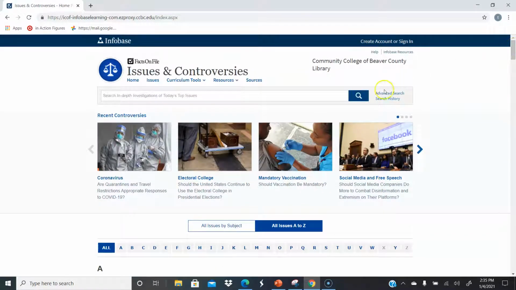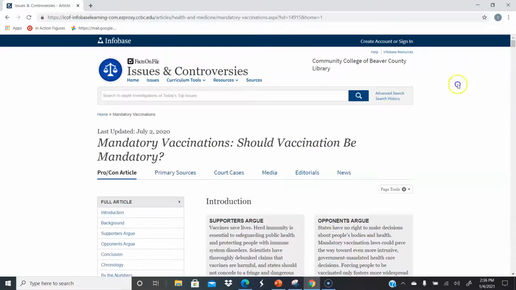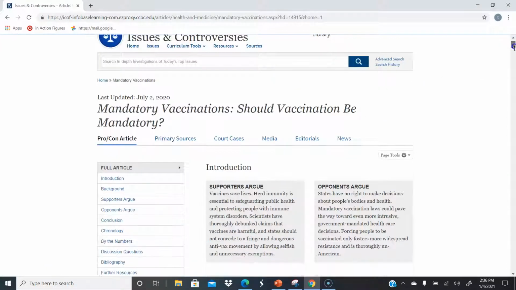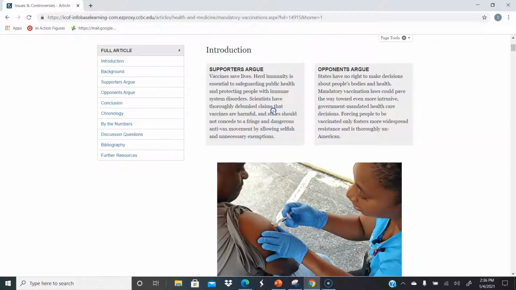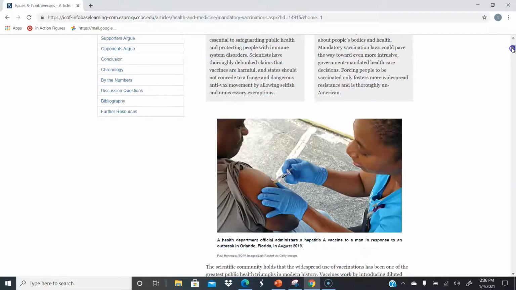The reason I brought you here first also is, as you can see, hot button issues. So coronavirus, mandatory vaccination. If you clicked on these, you would see they would have a thesis statement on both sides of the argument. They're an excellent example of a balanced research paper.